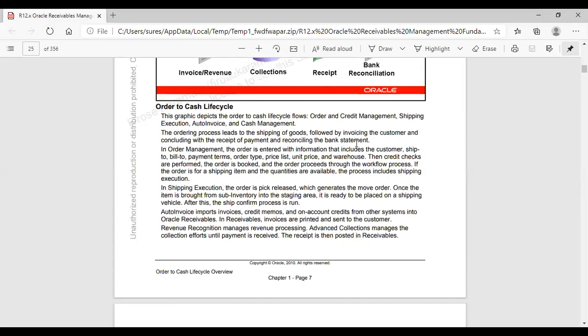In shipping execution, the order is pick released, which generates the move order. Once the item is brought, you understand that in the shipping process the order is picked and brought to the sub inventory. If you have sub inventory, it processes through sub inventory and goes to ship confirm. Auto invoice imports invoices, credit memos, on account credits from other systems into receivables, printed and sent to the customer. Then the revenue recognition program.